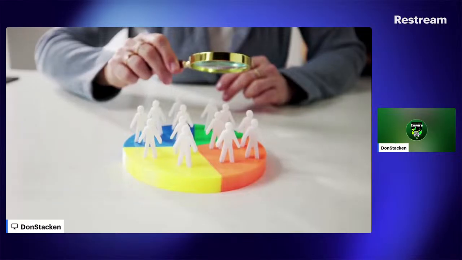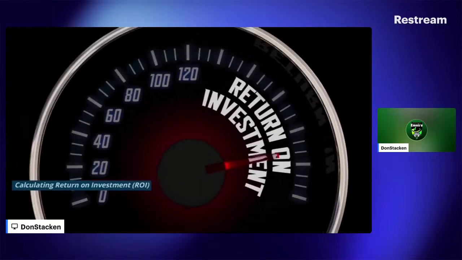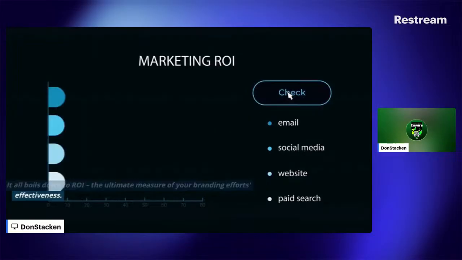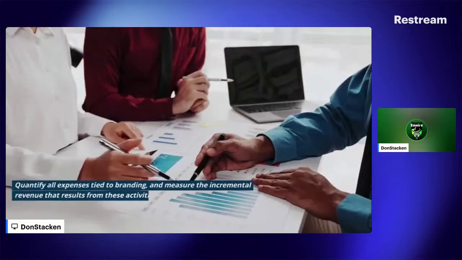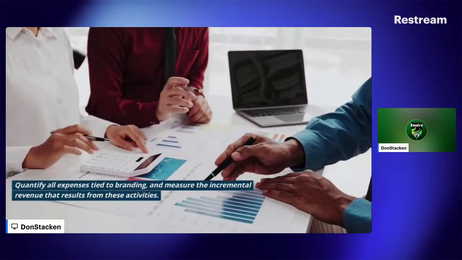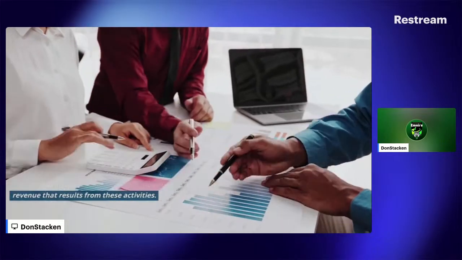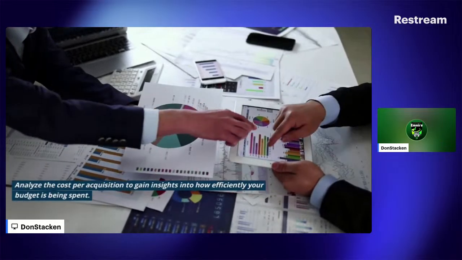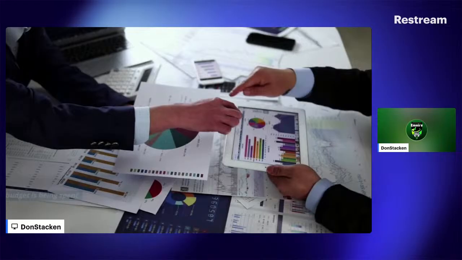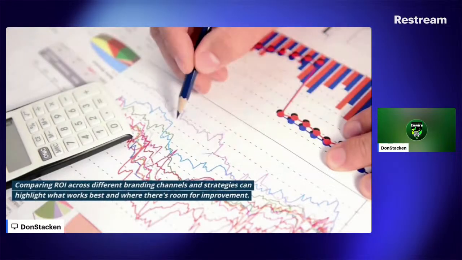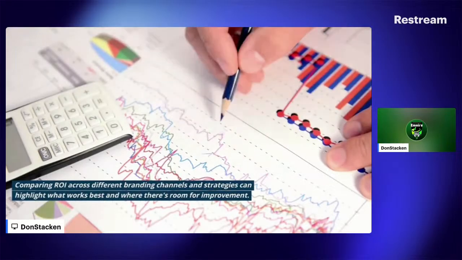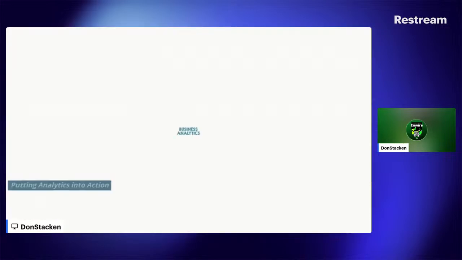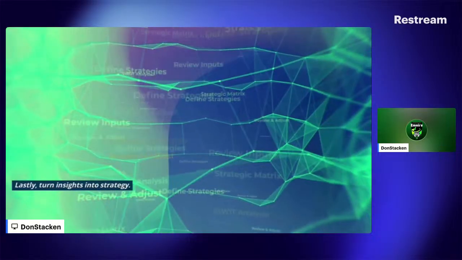Calculating return on investment, ROI. It all boils down to ROI, the ultimate measure of your branding efforts' effectiveness. Quantify all expenses tied to branding and measure incremental revenue resulting from these activities. Analyze customer acquisition costs to gain insights into how efficiently your budget is being spent. Comparing ROI across different branding channels and strategies can highlight what works best and where there's room for improvement.